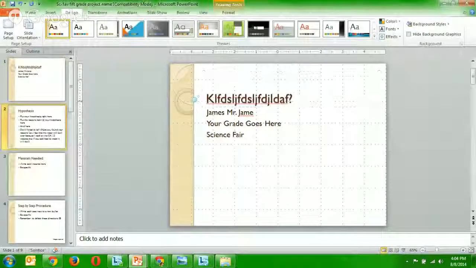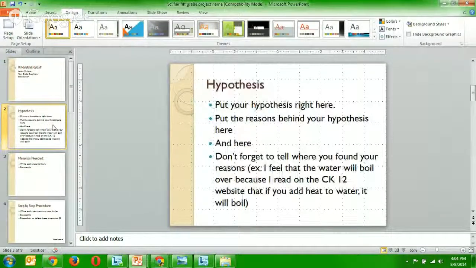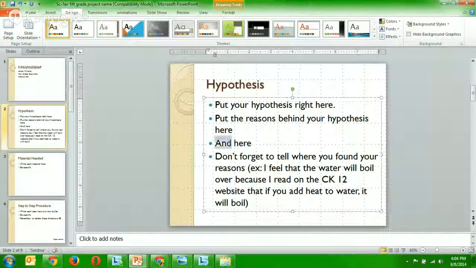Don't forget. Don't do it later once it's not fresh in your brain. Do it right now. Put your hypothesis here. Put the reasons behind your hypothesis. I read on the blah blah website that blah blah blah. Don't forget to tell where you found your reasons.